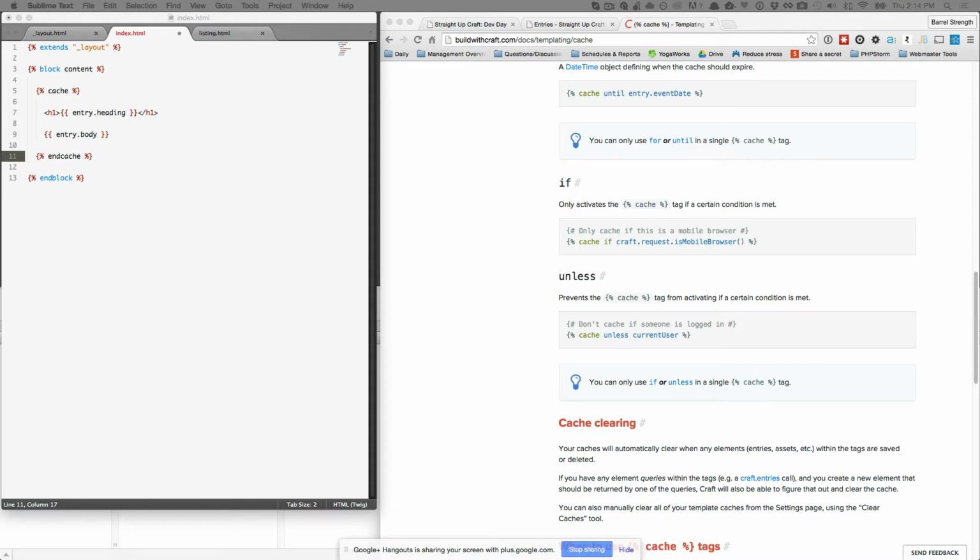We can cache based on duration. So we've got tags like cache for 3 weeks, which would cache our content for an amount of time. We also have the option of fortnight and forthnight, if we prefer one over the other. And we can cache until a specific date, which allows us to use an event date or something like that.